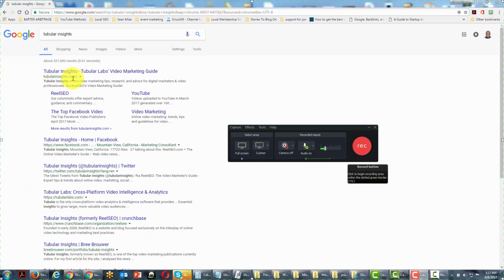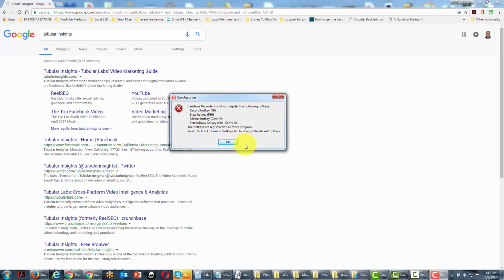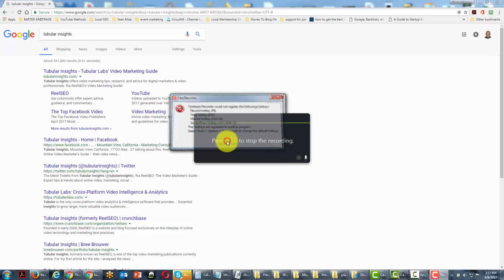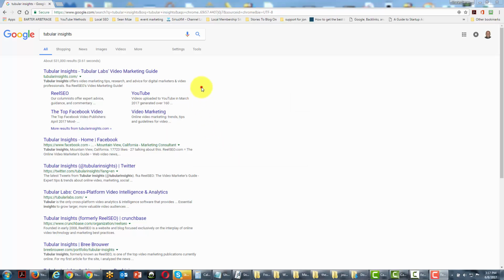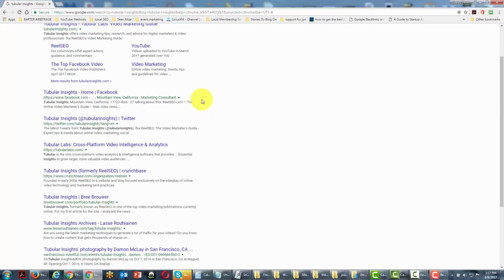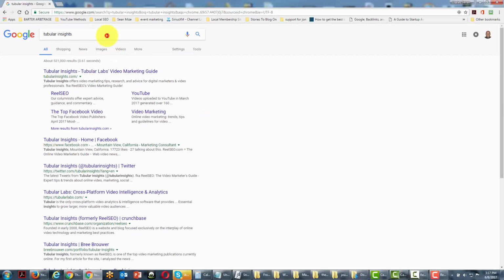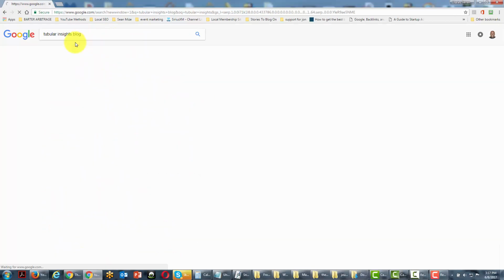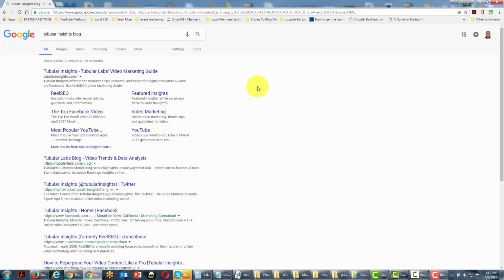Now remember, we're going to see a little warning message there, and that's because we're using two instances of Camtasia. Okay, so there's a warning message. We're going to click OK, and then we're going to get the countdown. Okay, so now we're recording. We'll just scroll through these few instances. And what we're going to do now is we're going to stop the video.